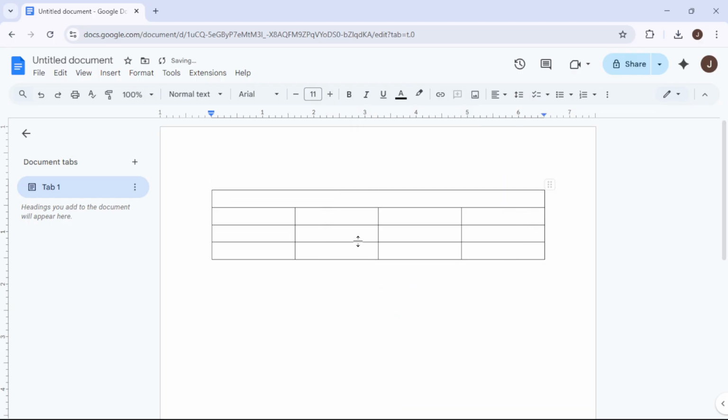Adding text is as simple as clicking into a cell and typing. Google Docs gives you the freedom to edit text as you normally would, adapting font style, size, and color to suit your needs. For further personalization, you might want to add a splash of color. Click on a cell, then find the background color icon on your toolbar. Choose from a wide range of colors to make your table visually appealing or to help differentiate sections.